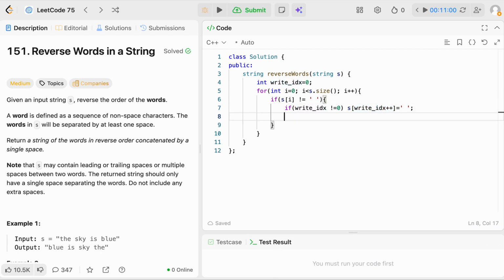Okay, so now when will I keep writing? Obviously when my i is less than s dot size and my s of i is not equal to empty space. That means there is some character in it, and that character I'll write in my write index. So I'll do s of write index is equal to s of i. Now once I have written, I'll increase both the counters, so I'll do i plus plus and write index plus plus.